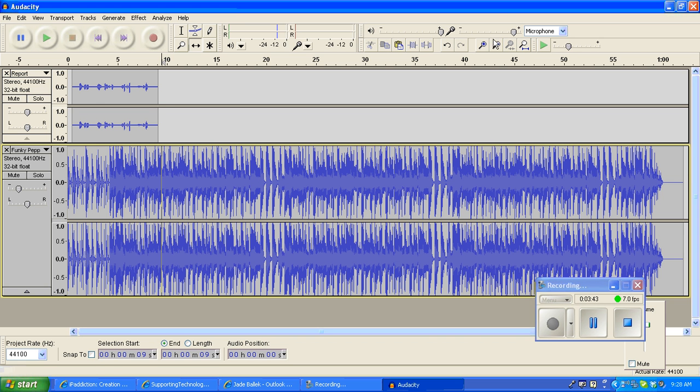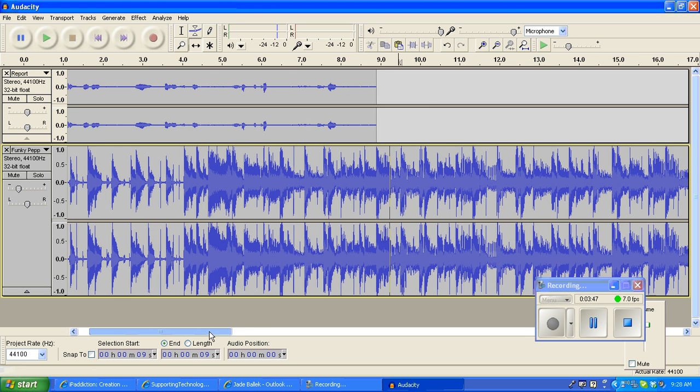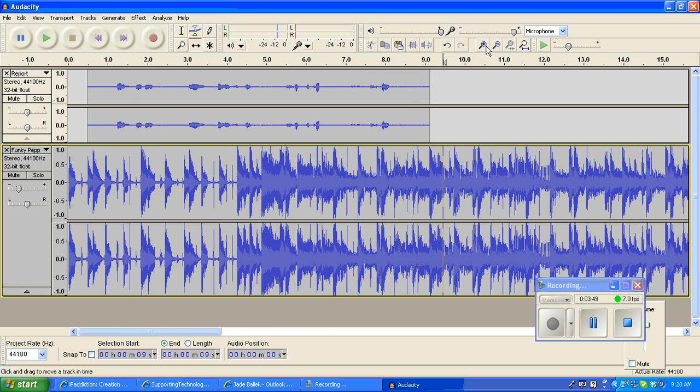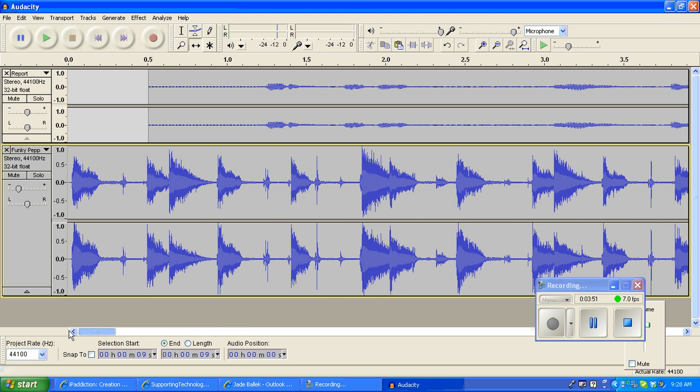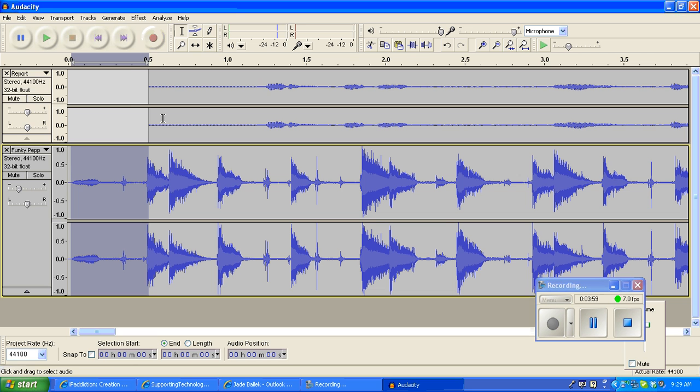I'm going to zoom in because I want to fade that music in a little bit at the beginning. So I'm going to zoom in a little bit more, take it to the beginning, and go back to my selection tool. Select that, and I'm going to go Fade In. So my music will gradually fade in. Play around with that and see what it sounds like.